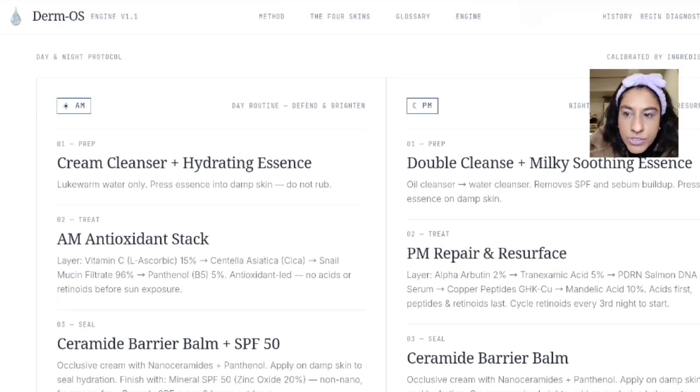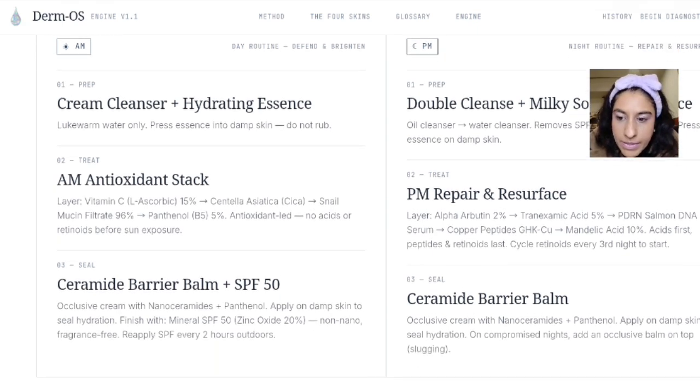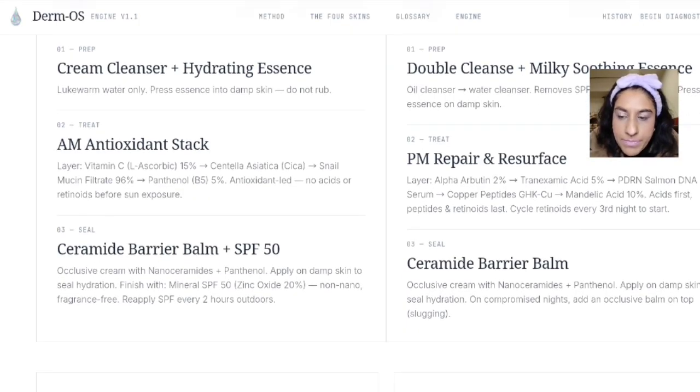So here it also breaks it down to AM and PM routine, which I find quite helpful. You can have the cream cleanser, the hydrating essence, an AM antioxidant stack, and that could be the layer of vitamin C, centella, which is the Asian tika, which is sika, which is like what you would call Korean beauty, but like the Asian type of beauty. It used to be another product, but now they've kind of moved more into the Korean market. And then here we have the ceramide barrier balm, and that's to kind of build up the barrier.